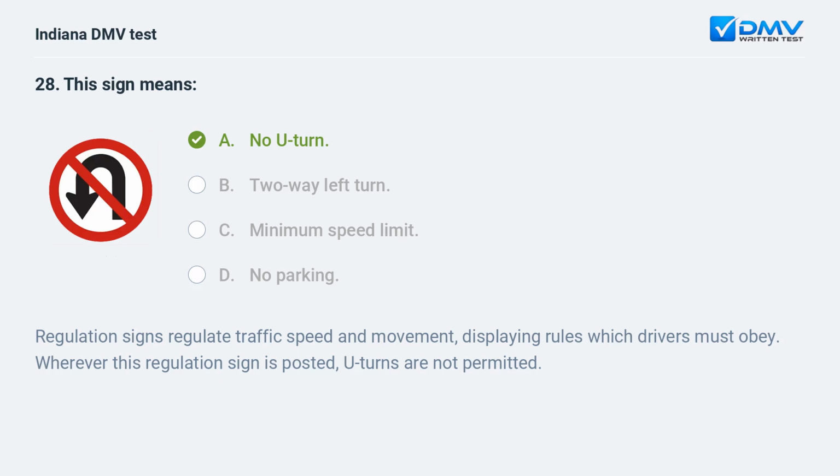Regulation signs regulate traffic speed and movement, displaying rules which drivers must obey. Wherever this regulation sign is posted, U-turns are not permitted.